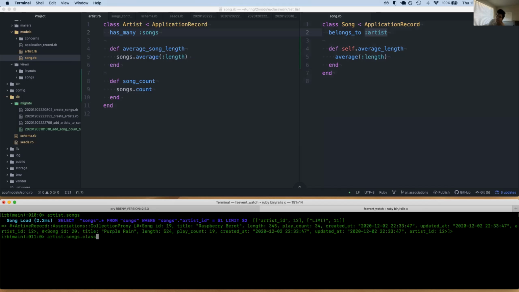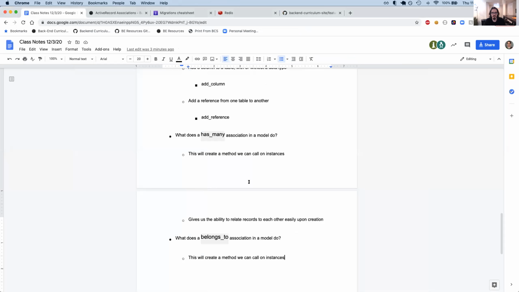Is it an active record object as well? Like the active record object is inside the array? I would think of it the other way, more like the array is inside of the active record object. So yeah, we see that this song class is actually not an array. We can think of it like an array. So this is technically the class that we get, Song::ActiveRecord_Associations_CollectionProxy.